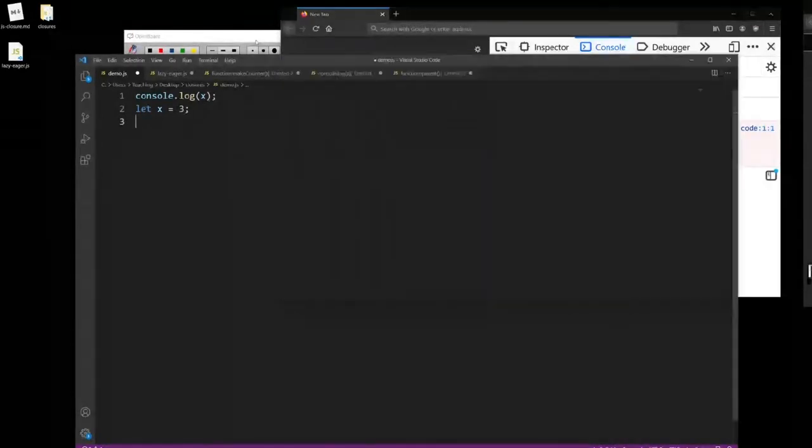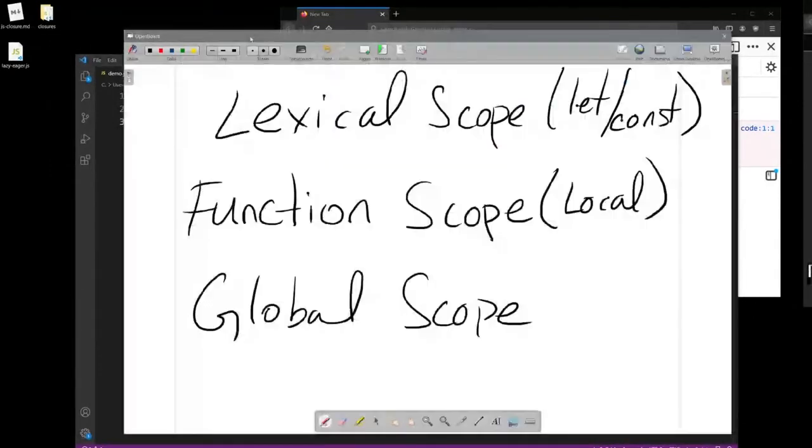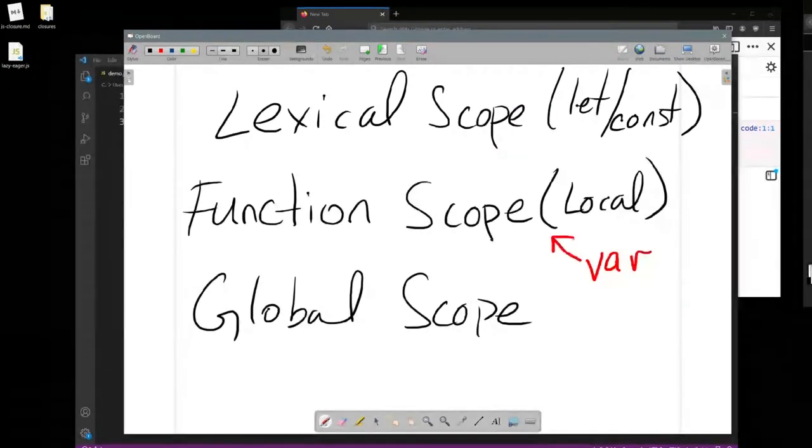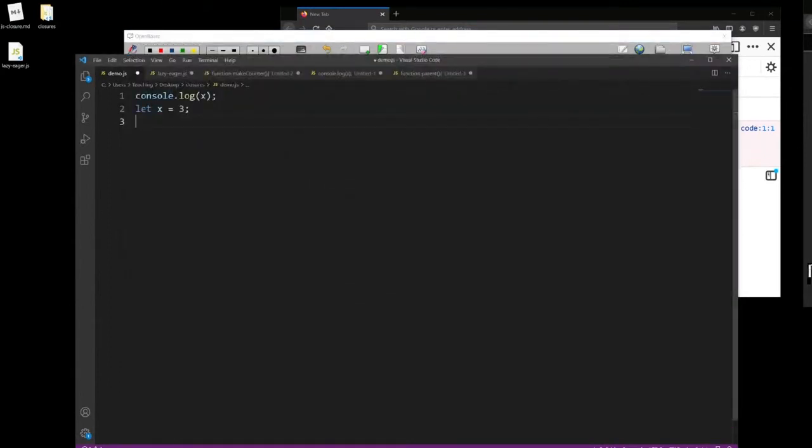But if we go into the next keyword which we're going to look at, which is var, var is a weird keyword because it fits sometimes in function scope and sometimes in global scope, depending on where you use it. What we're going to be using it in right now is the global scope context. So if we change this to var x equals 3, then this is no longer going to give us an error message.